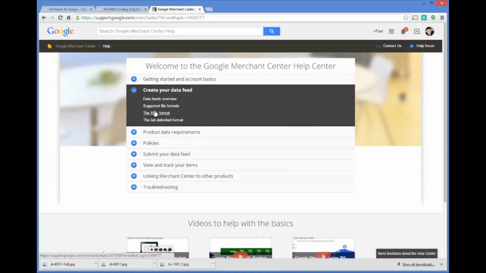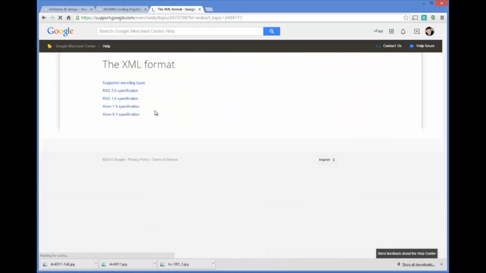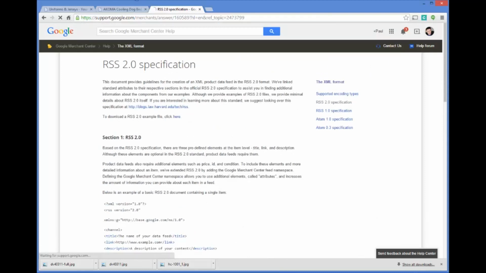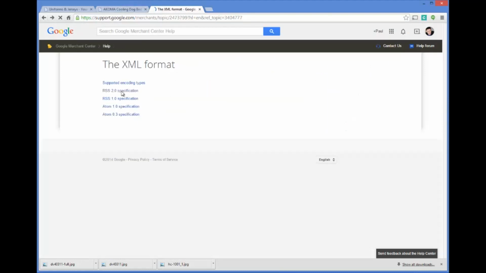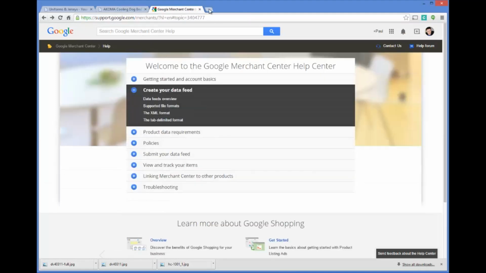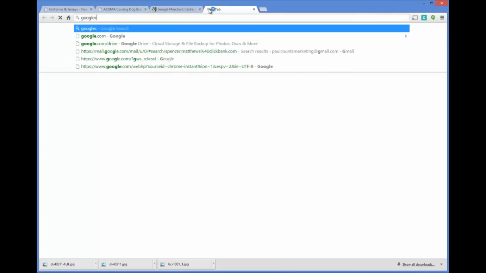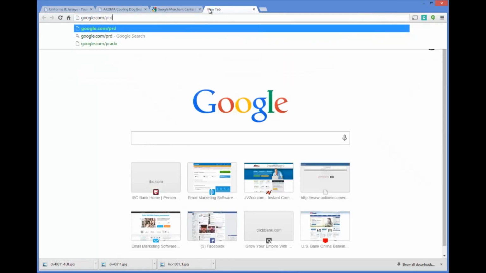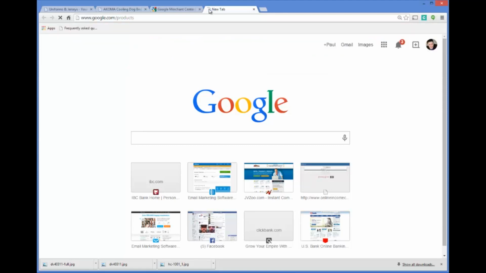So here is the XML format that they're looking for. And you can click through here, and it'll actually explain to you how they want you to list out your products. And you could actually find plugins that would integrate with the Google Merchant Center, but it's a great system for you to leverage because it gives you traffic on Google Shopping. So if I go over here to google.com/products, and it used to be called Google Shopping, it's a product search engine.